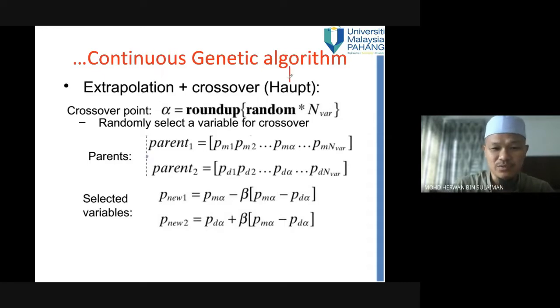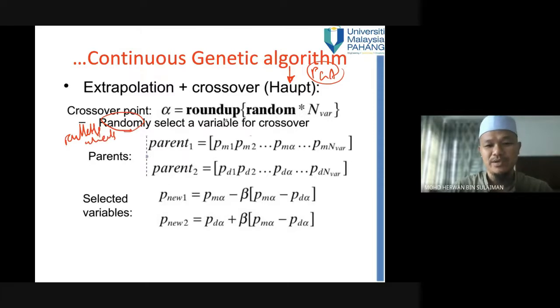This one you can find in Haupt's book, Practical Genetic Algorithms, the book that has been written by Haupt. So normally I use extrapolation plus the crossover. For the crossover point alpha, you round up the random number times the number of variables, and then select the variables for crossover. We select using, normally I use, roulette wheel. Okay, and then these are our parents, this is mom, this is dad.